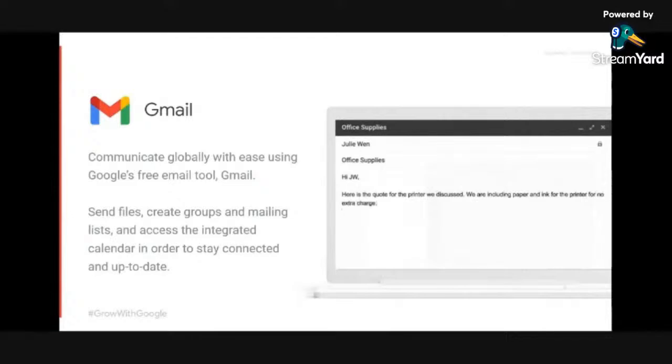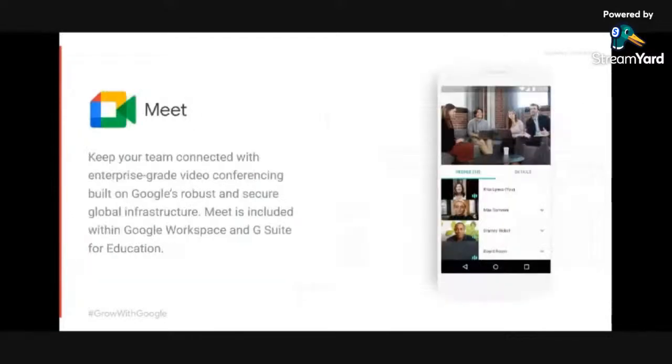Next up, we'll take a look at Google Meet. Keep your team connected with enterprise-grade video conferencing built on Google's robust and secure global infrastructure. Meet is included within Google Workspace and G Suite for Education. You can take advantage of the same secure by design infrastructure, built-in protection, and global network that Google uses to secure your information and safeguard your privacy.